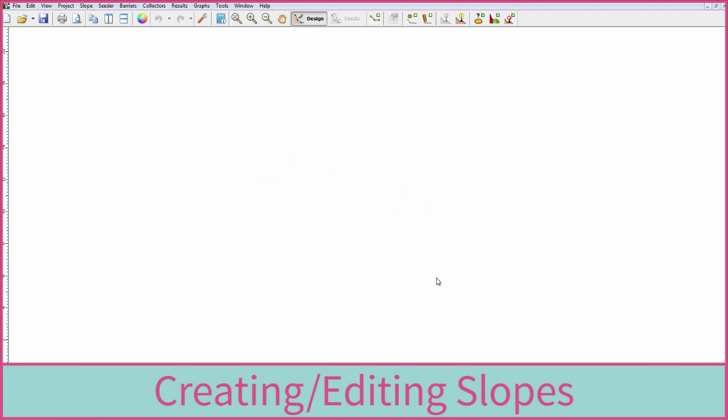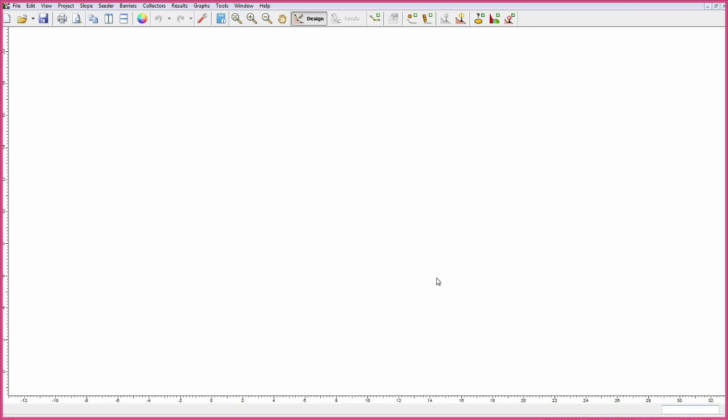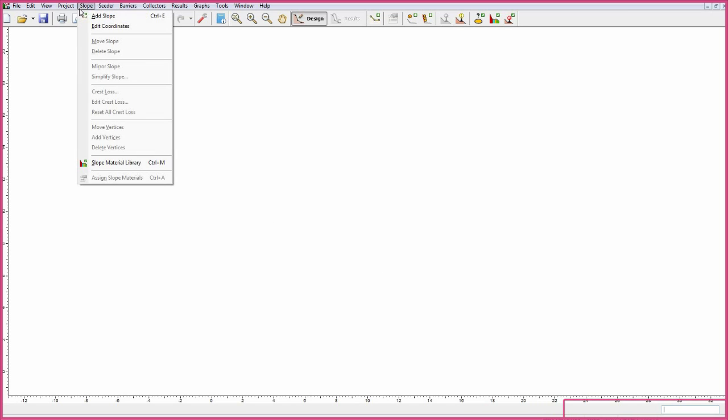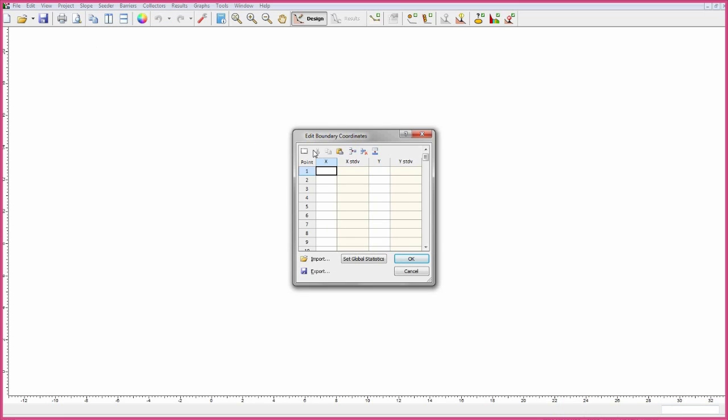We will now create the slope for our model. In RocFall, the slope can either be drawn manually with the cursor by selecting the Draw Slope icon or by inputting vertex coordinates, which we will use in this tutorial. While coordinates can be entered in the prompt line, select Slope, Edit Coordinates. In this dialog, coordinates can be manually modified as well as imported or exported. We will create 6 new vertices. Enter the coordinates of each as follows.